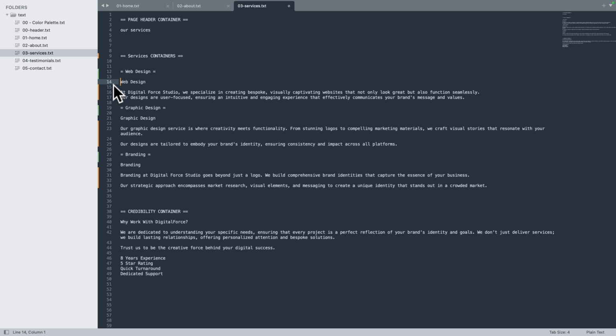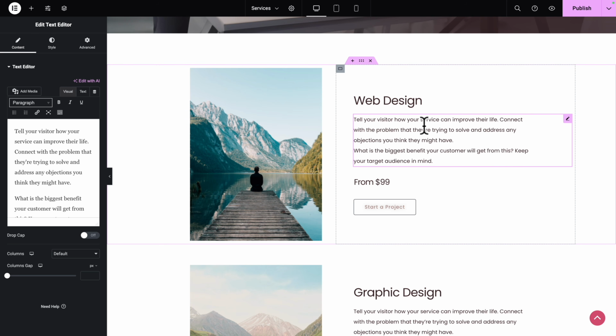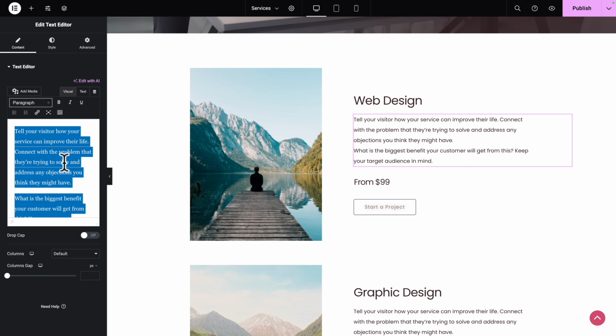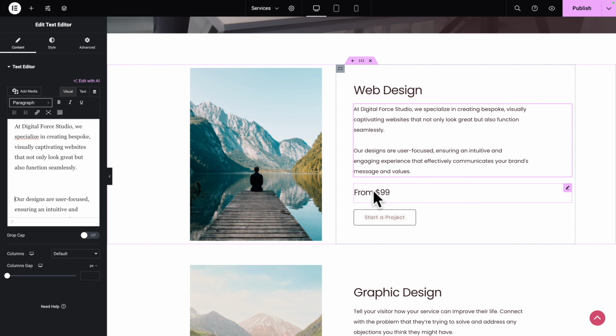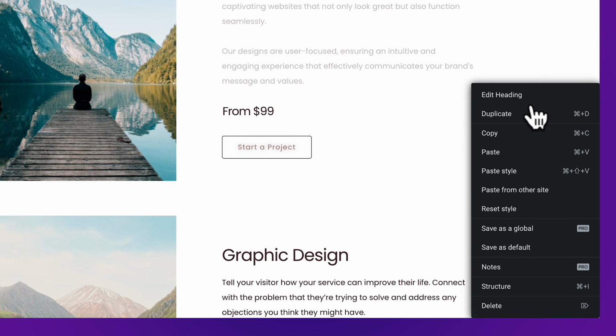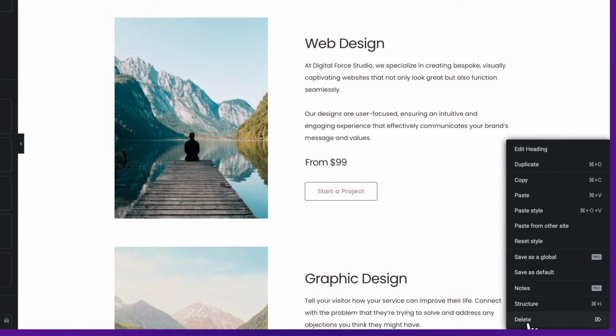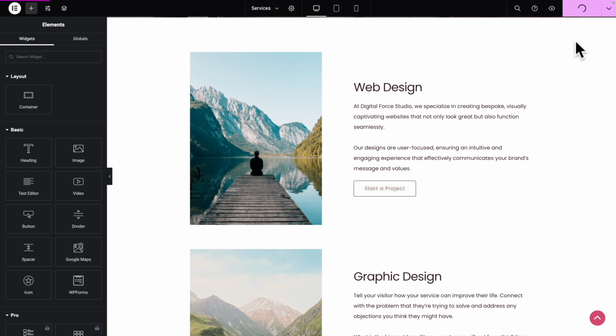Now let's go back to our project files. Let's copy the text for web design service. Now let's select our text editor and let's replace the text. Next, let's remove the price. For that, I'm going to right click on the pencil icon and click on delete. Now for the button, let's copy a button from a previous page. So let's click on publish to save our work.